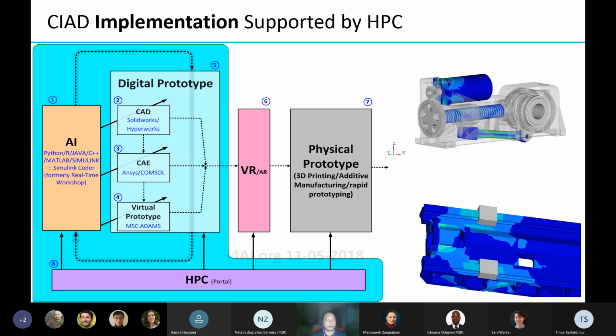Now, we have block number 8 to support all the blocks above. HPC means high performance computing. So all the AI algorithms, all the simulation, all the optimization require high performance computing to support them. Let's move on to the next slide.